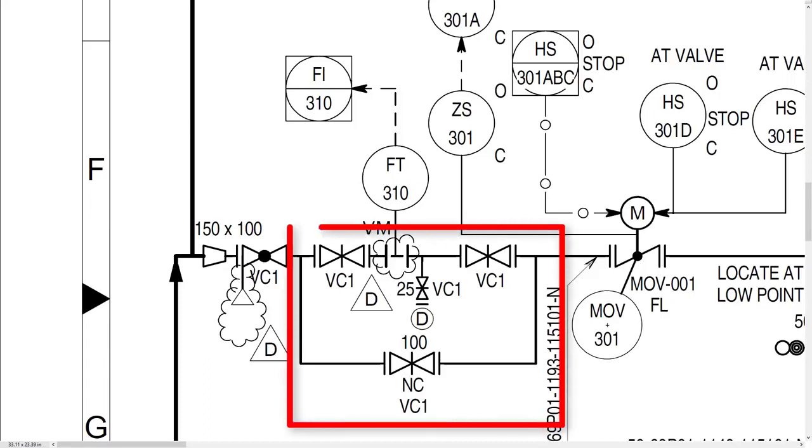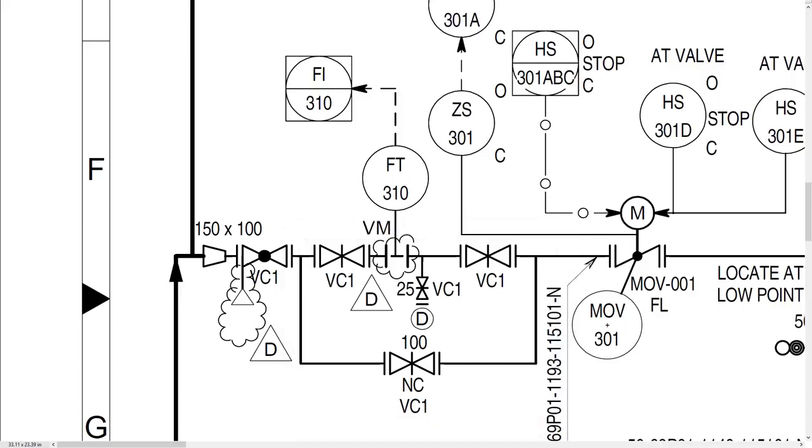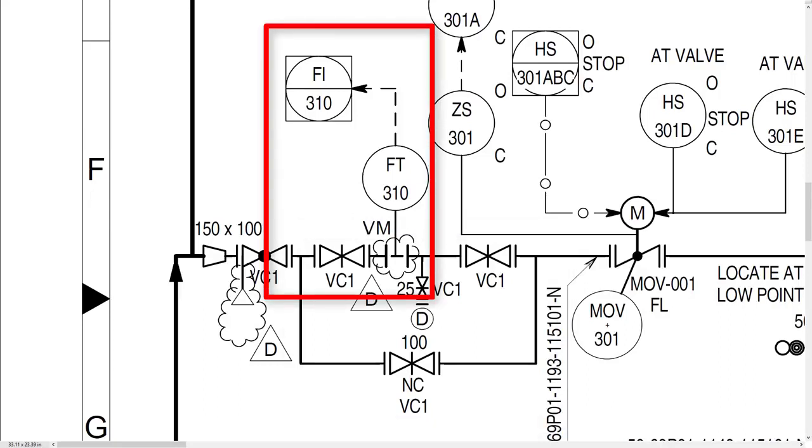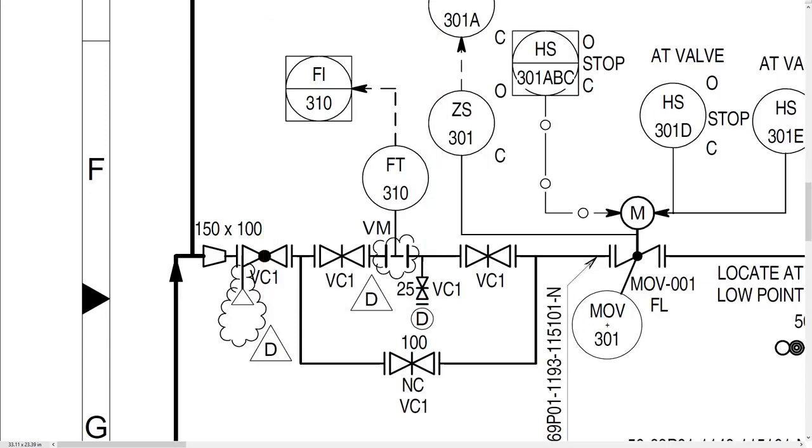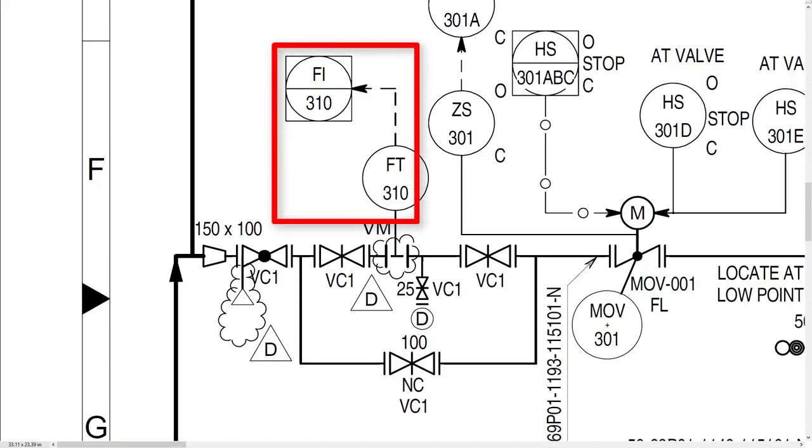This is the bypass loop for the flow transmitter. You can see that a Venturi type flow meter is provided in between the two gate valves. Why did I say it is a Venturi type flow meter? Letters VM indicate the type of flow meter. It gives flow indication on the control panel. You can see the connection shown between FT and FI.